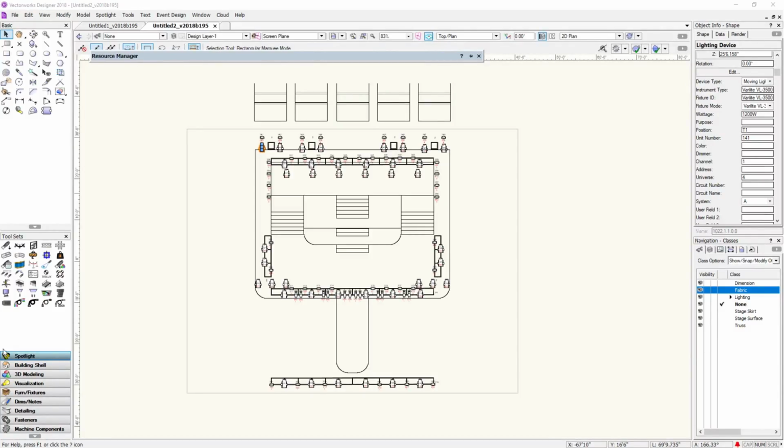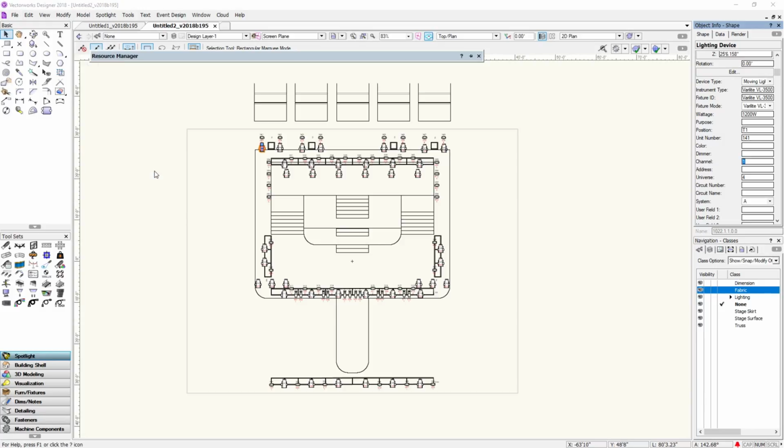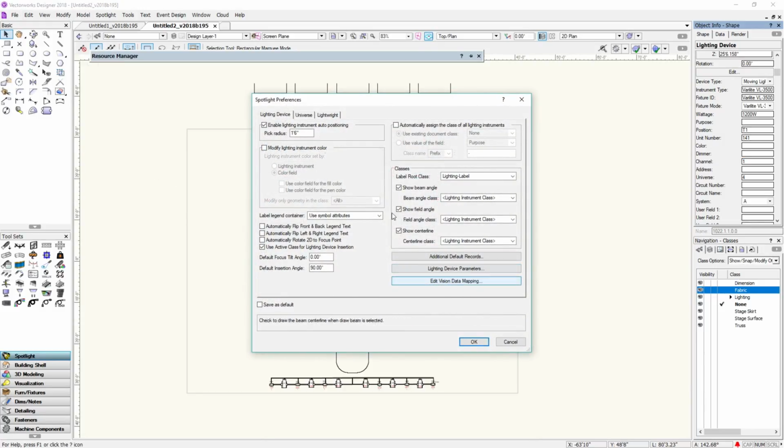Before we export to Vision, it's important that we tell Vision which terminology we're using for addressing. In this example, we're using Universe and the Channel field to address our fixtures. We need to let Vision know that that's where it needs to look for address information. We can find that in File, Document Settings, Spotlight Preferences. Then under Lighting Device, click Edit Vision Data Mapping.